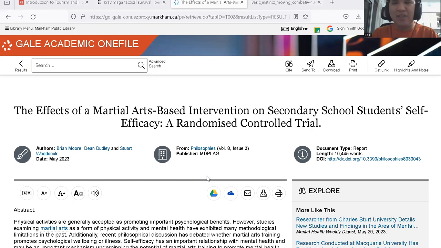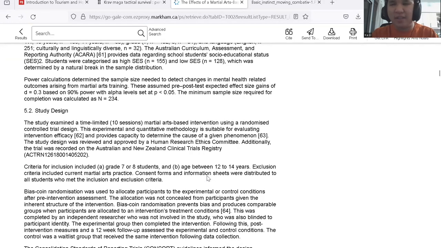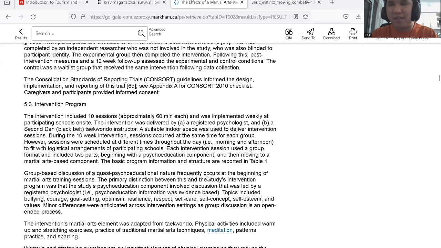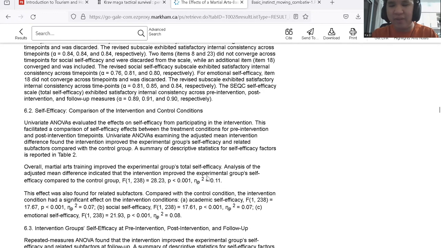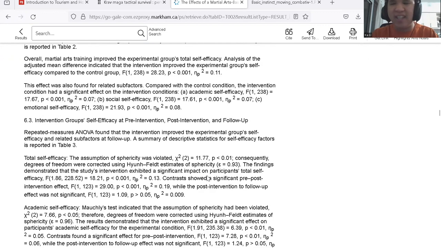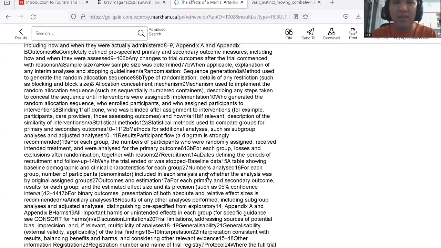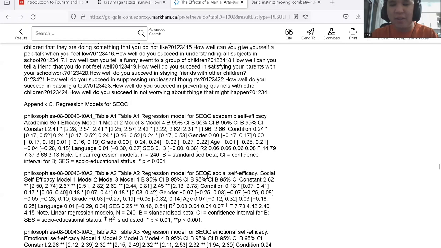If I search for table: table for evaluating intervention study design, table 1. Group-based discussion of a quasi-psychoeducational nature frequently occurs at the beginning of martial arts training sessions. Table 2. Overall, martial arts training improved the adjusted self-efficacy. Table 3. Total self-efficacy. And again, here I'm searching for table. Table A1, regression model for academic self-efficacy. Model 1, model 2, model 3, model 4, B, 95% CI, constant.